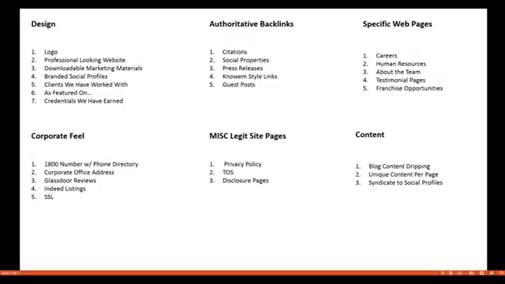Glassdoor reviews. This is some next level stuff, but it's basically reviews from employees you had. Indeed listings, hiring listings, real companies hire. Have stuff like that out. You don't have to answer the applications or anything, but having that out there looks good. Then the SSL.